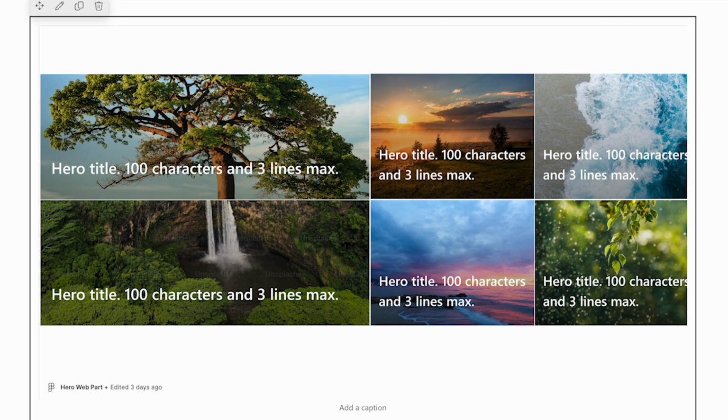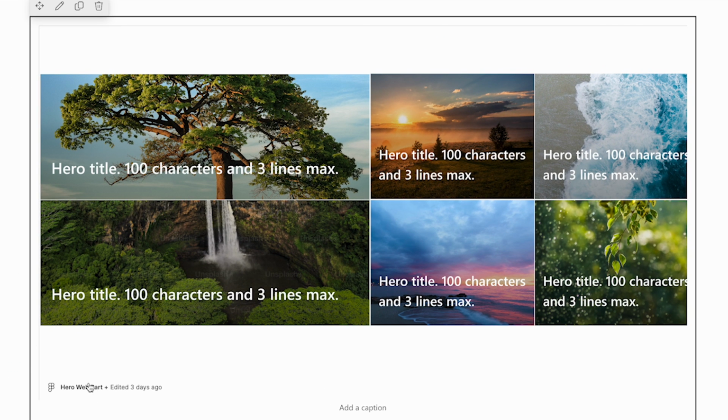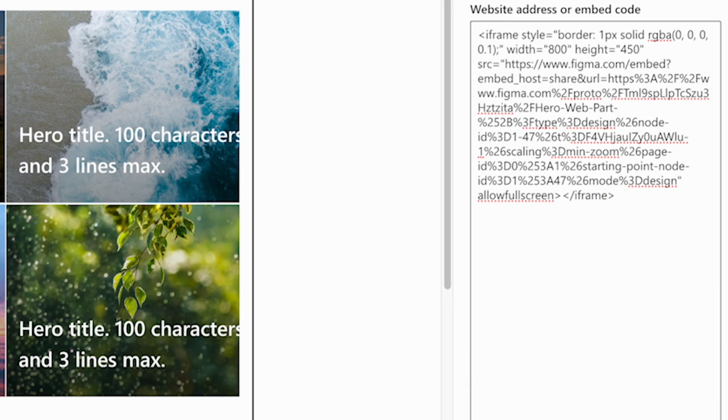Okay, so it comes in like this. Now this is not ideal, right? Because we have reference to Figma in here and we'll have a border around it. So the things we want to change are in this embed code here. Let me just drag it down. Over here we have iframe style and we have a border, right? So let's just take that out.